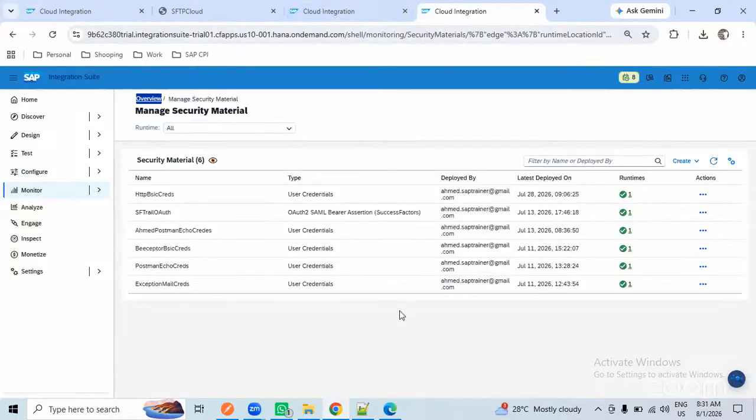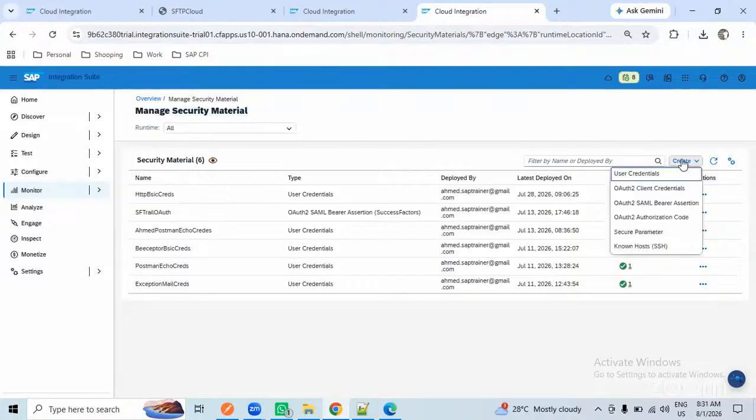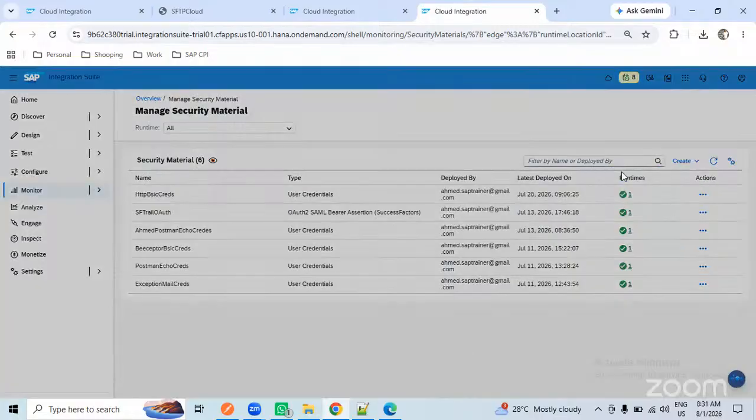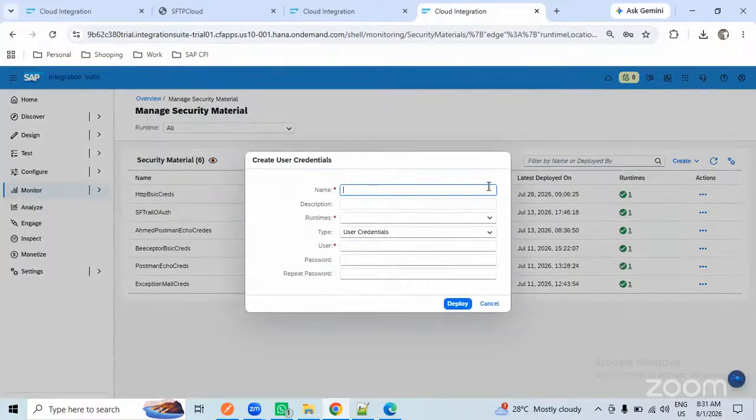So how can we create the user credentials? We need to go to the security material. Under security material, we need to click on this create button. Since we have the username and password, we will go with the user credentials only. I will give SFTP underscore creds. Some name I have given, this might not come for you. Your type is user credentials.